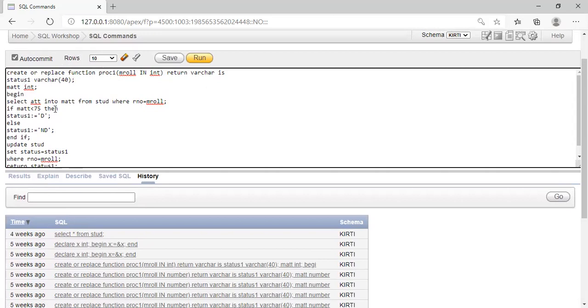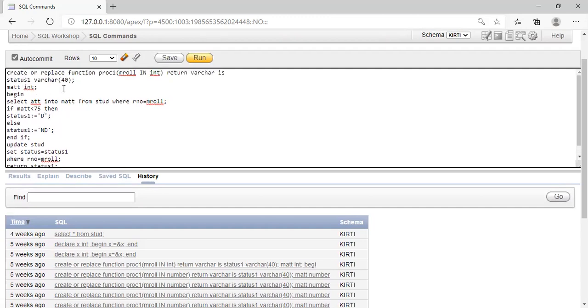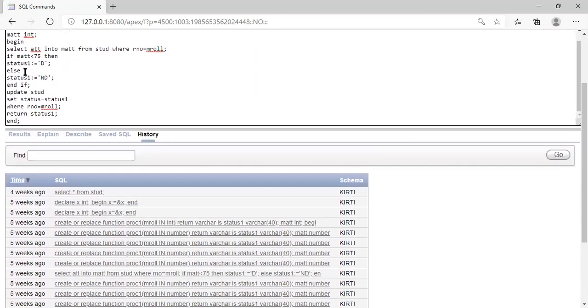So now we are doing the same program, but the only thing is that we do not have the facility to update the table within the function. DML operations cannot be performed under the function. It is possible only with the procedure. Now select ATT into MATT from student where roll number equals M roll number. Then we check if MATT is less than 75, then status 1 equals D. What is status 1? It is the return value returned by that particular function. Else status 1 equals not detained, ND.